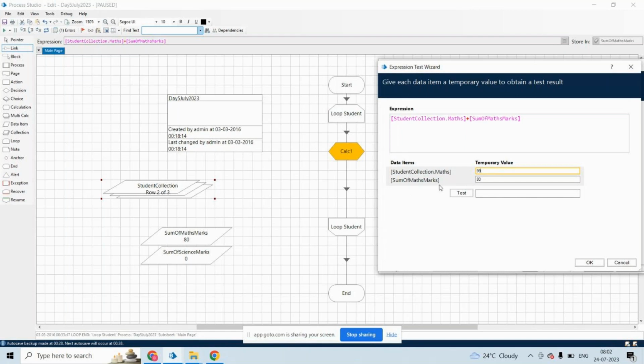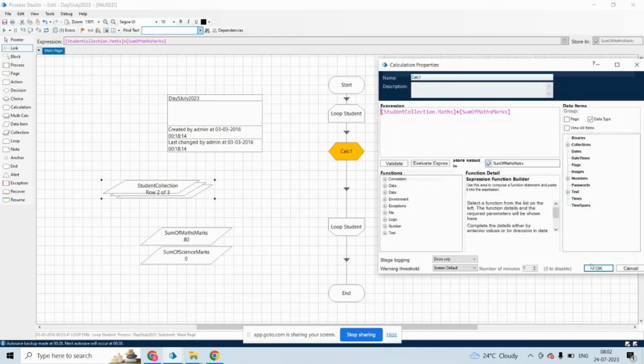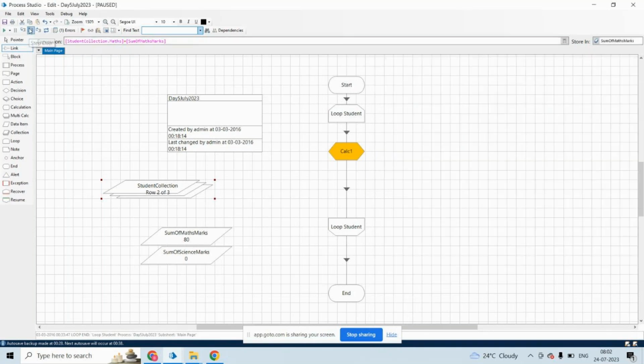Sum of max marks is how much? 80. 80 plus 99 is 179. Now where will this 179 be stored? It will be stored in sum of max marks, which is nothing but this one. Let me execute this. Did you see? It's 179.